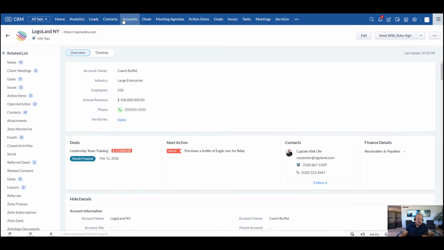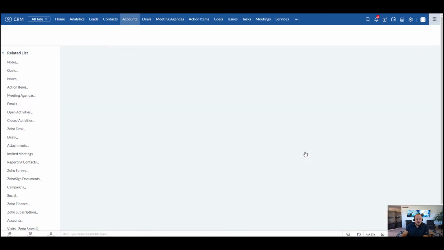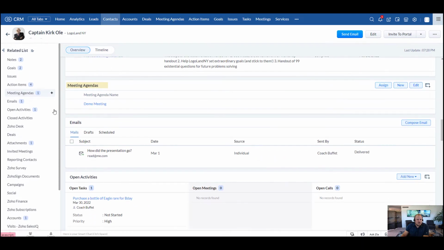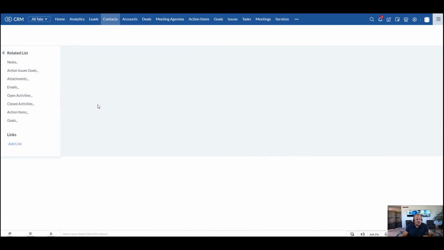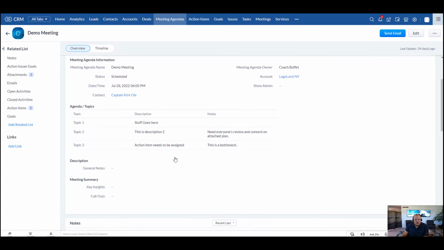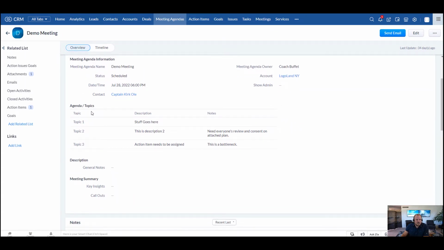Now, I am in an account record here in Zoho CRM, and let's run through a scenario of needing to set up an appointment with Captain Kirk over here. So I'm going to dive into his contact record, and we can see that we've created a custom module called Meeting Agendas. So I have created a demo meeting over here. I'm going to dive into that record, and we can see that we have a demo meeting scheduled at this time with Captain Kirk. We can add a subform over here with our agenda topics, and we can also add some other fields for maybe some general notes, key insights, call outs, etc.